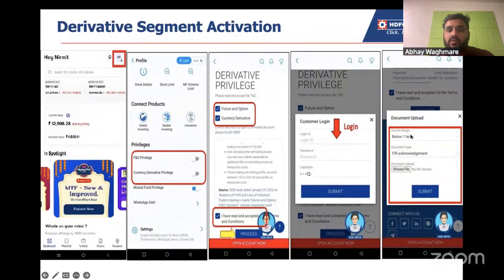Further, it will ask you to upload the document. First of all, it will ask you to select your income range. And then it will ask you to upload your document, whether it would be an ITR statement, or a bank statement or salary slip, or whatever is feasible for you. You simply upload and submit the request. Once the request is submitted, it takes 24 to 48 hours for your derivative segment to get activated once the scrutiny is done from the backend.